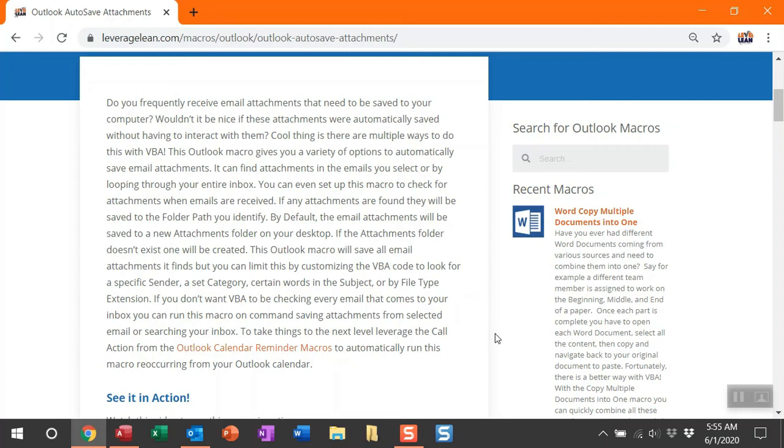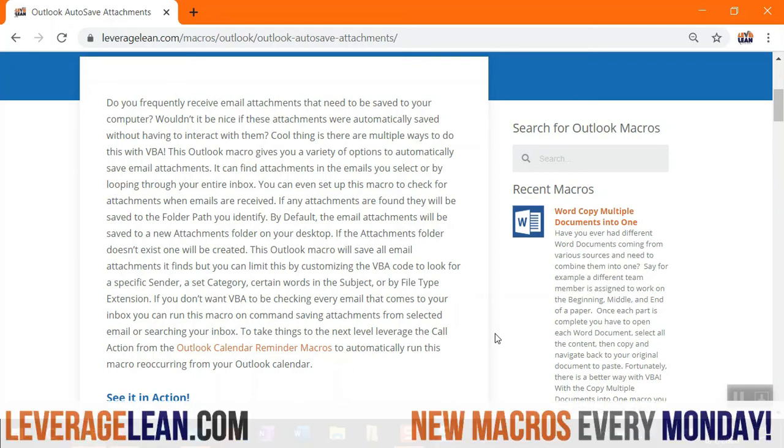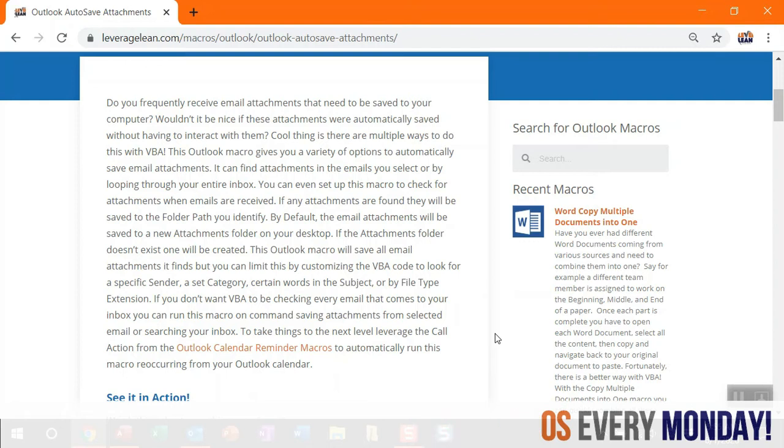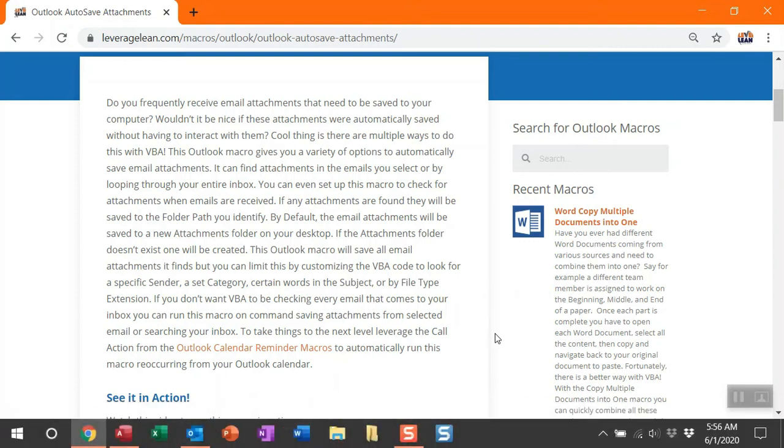Now there's multiple variations of how this Outlook macro works. You can actually save attachments from emails you select. That's even multiple selections that you make. You can loop through your entire inbox and find email attachments to save, or you can watch all incoming received emails and then save attachments that come from them.